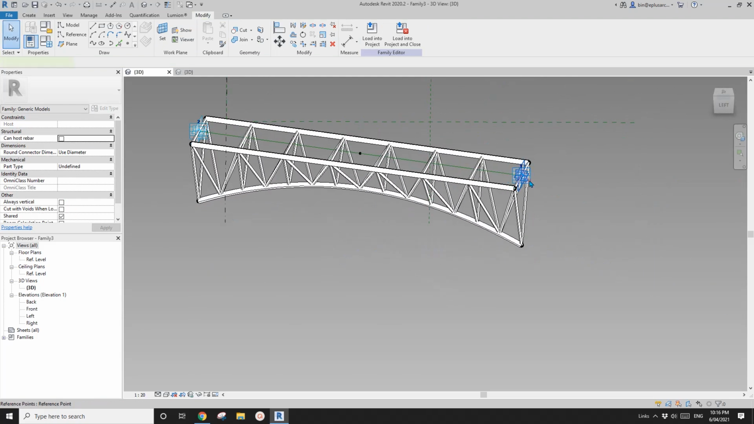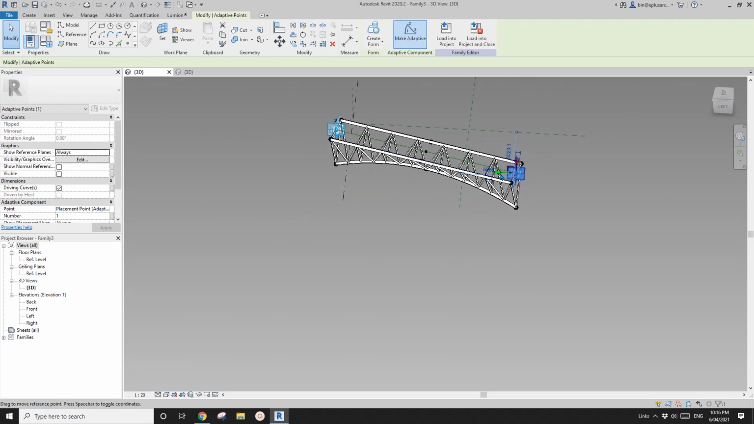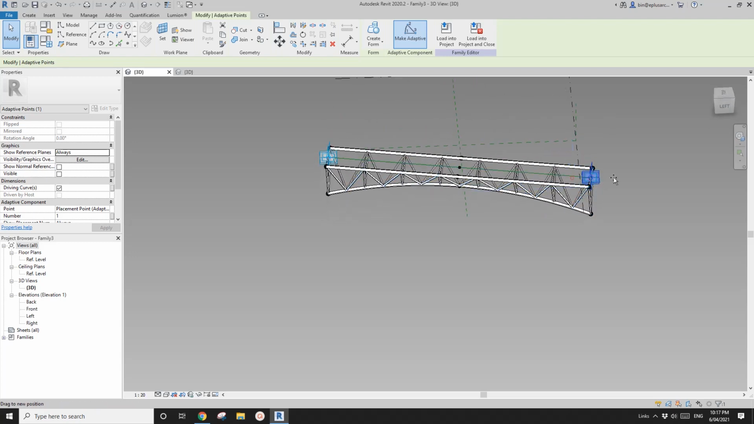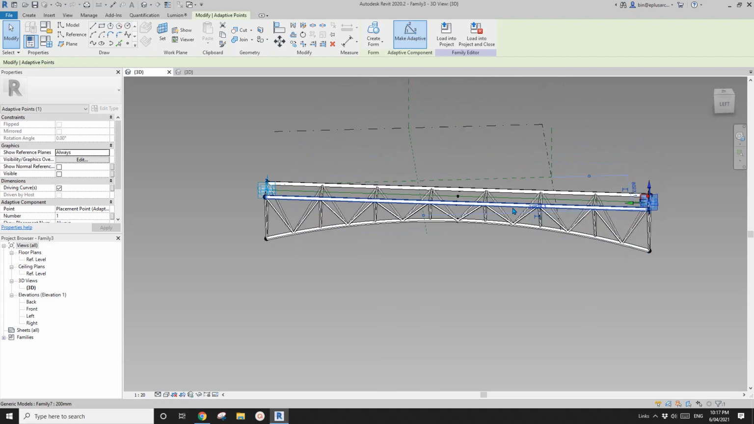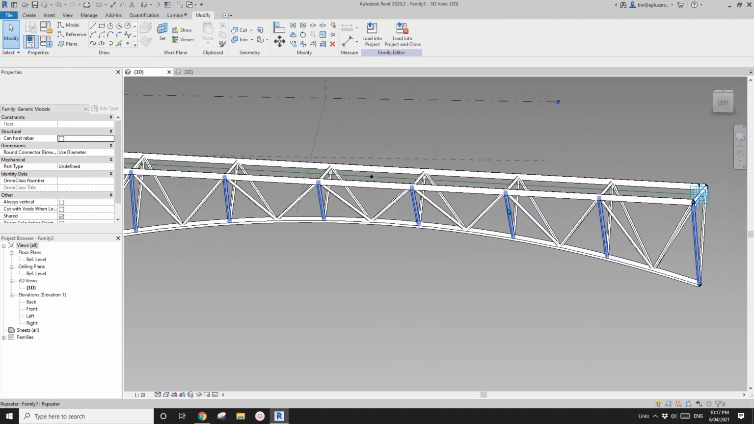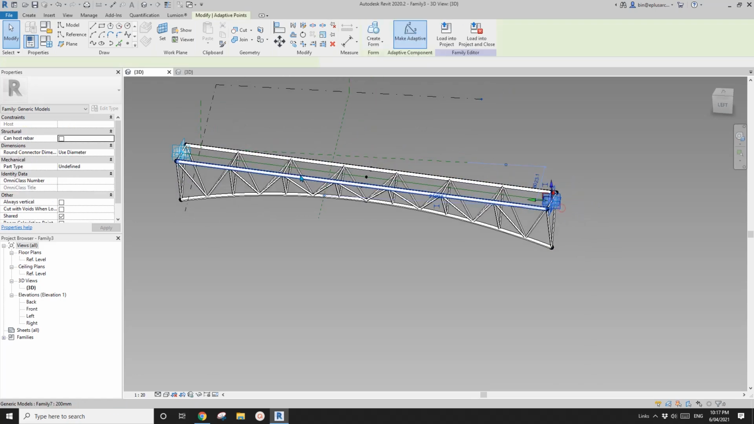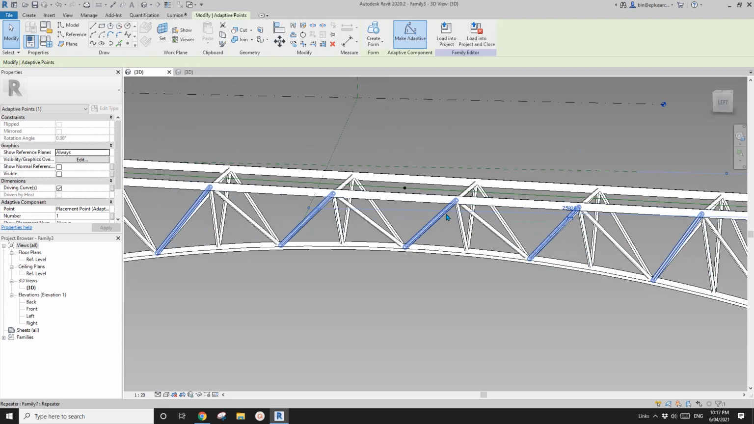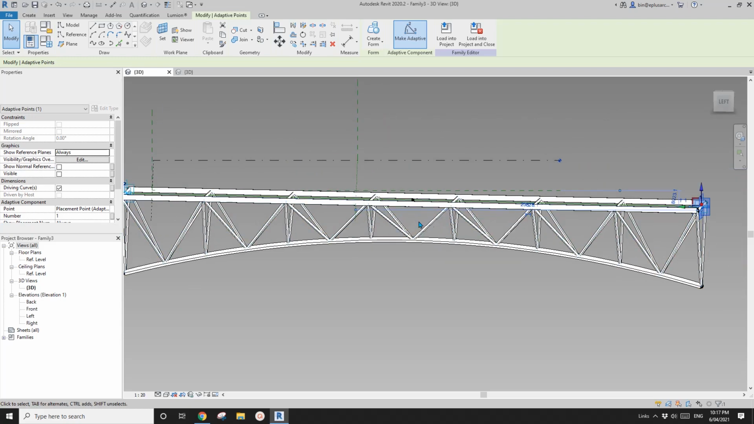So now let's have a test. So if I move this point, yeah, so you will see that it changes. But we just need to, because if we increase the length of this structure, and we need more of these webs. So maybe there's a maximum spacing.